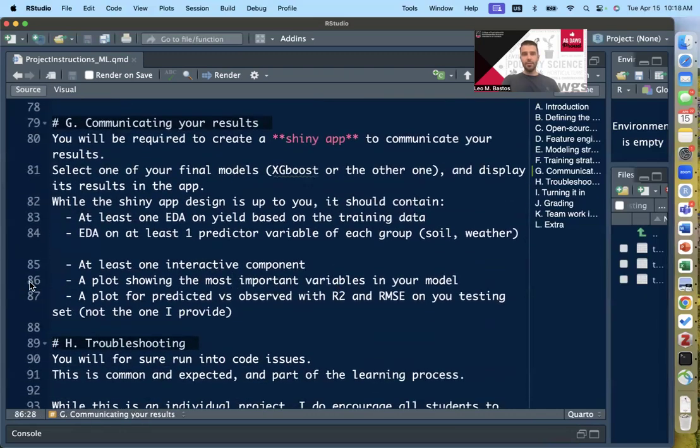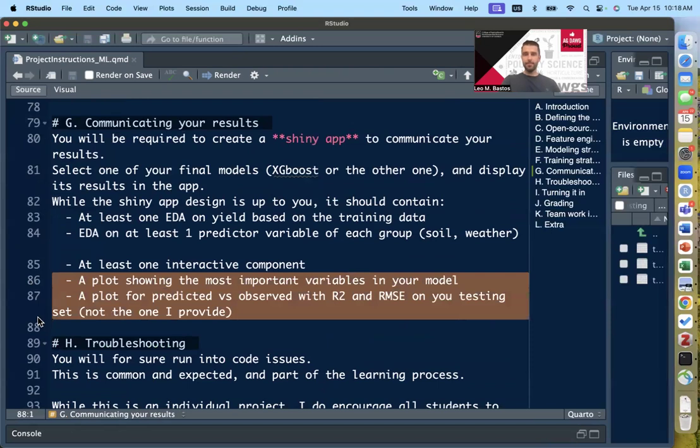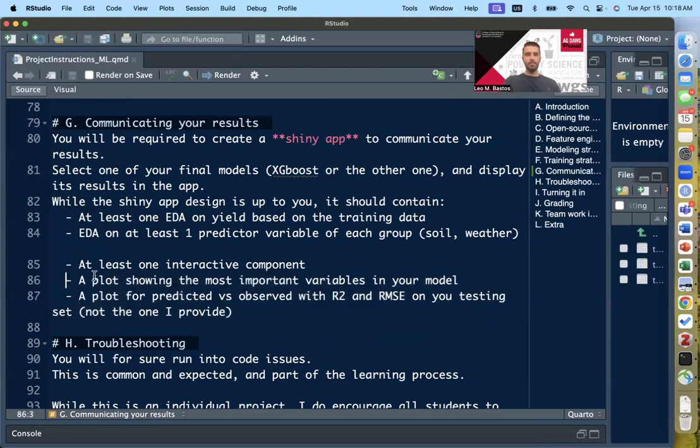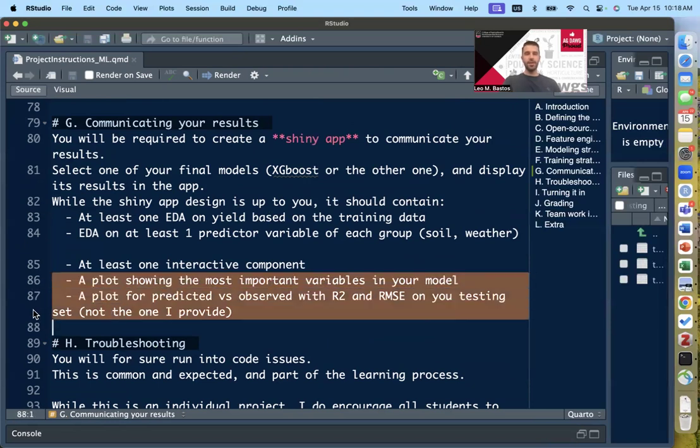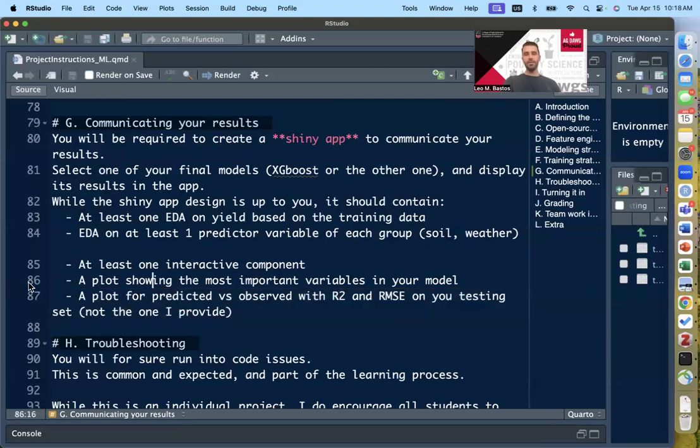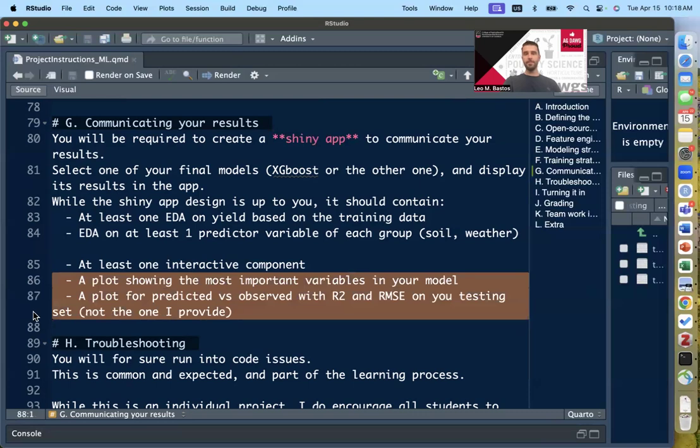So you're gonna show that on your Shiny app. Yeah, so on your Shiny app, maybe you didn't get that part, but I want to see your most important variable from whichever model you select to show on the Shiny app, and then a plot of the predicted by observed as well. So those two components you will show on your Shiny app. Okay, thank you.